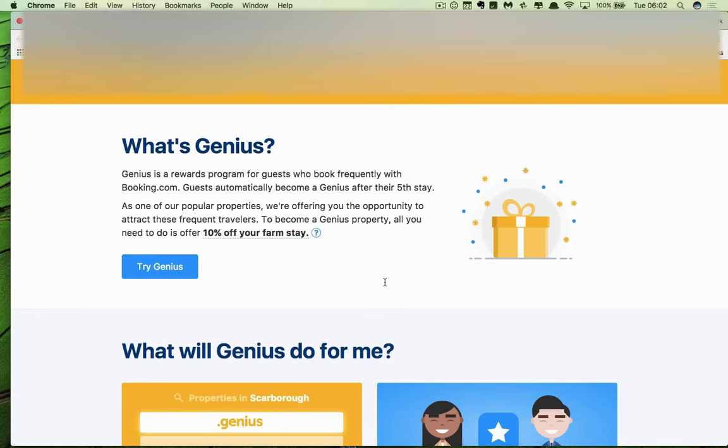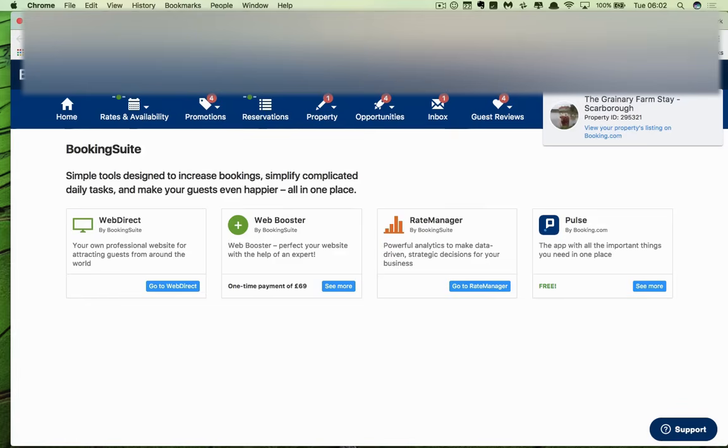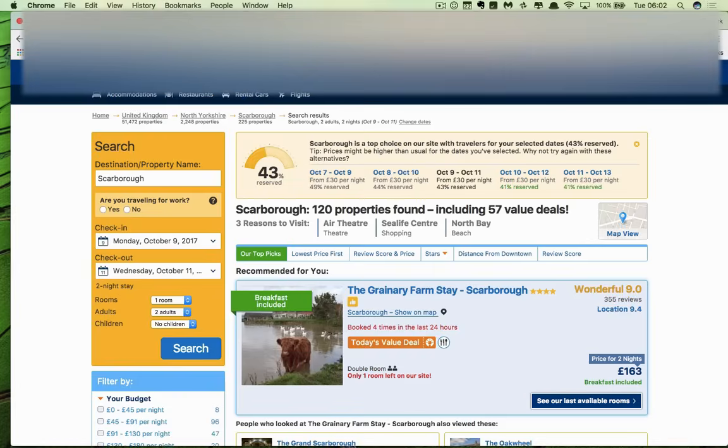In my opinion, the Genius program was good up until they made it mandatory that you had to give your guests 10% discount. Now I've taken all of our properties off it, and I'm going more onto this, which I will show you in a second. So it's called the Preferred Partner Program. So what is a Preferred Partner Program?